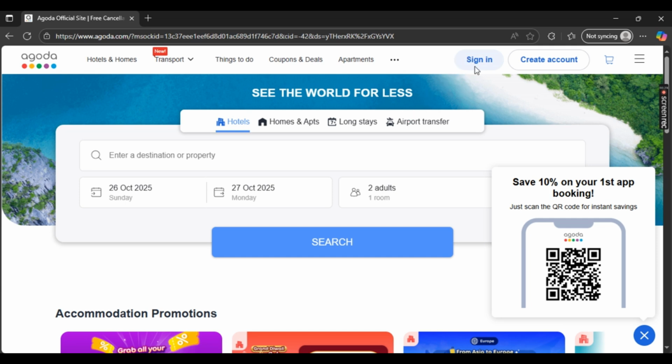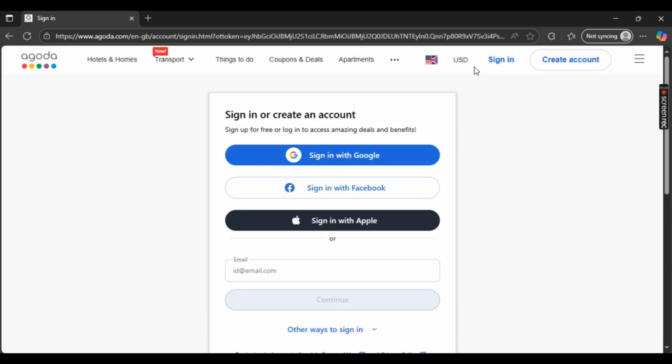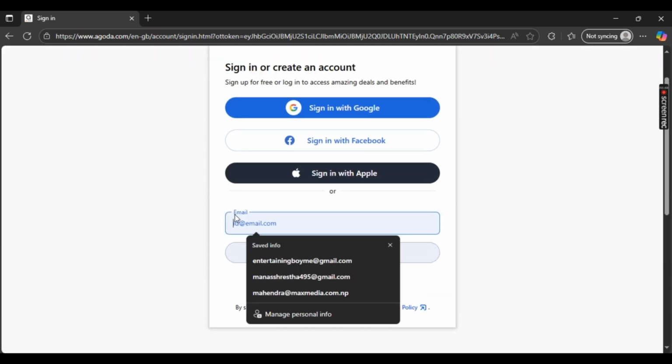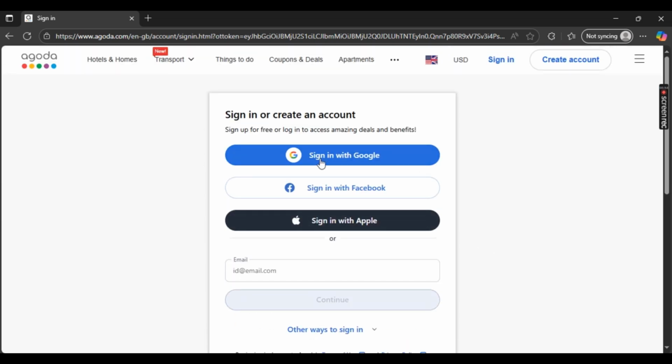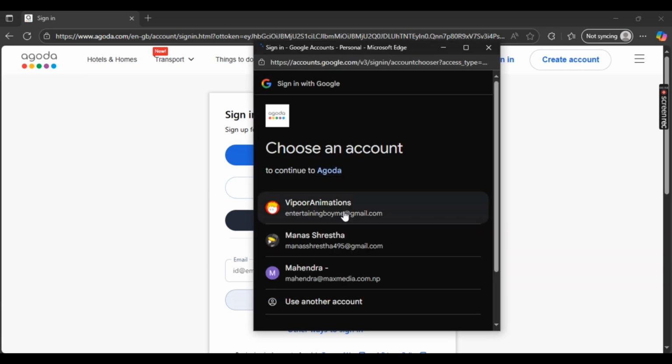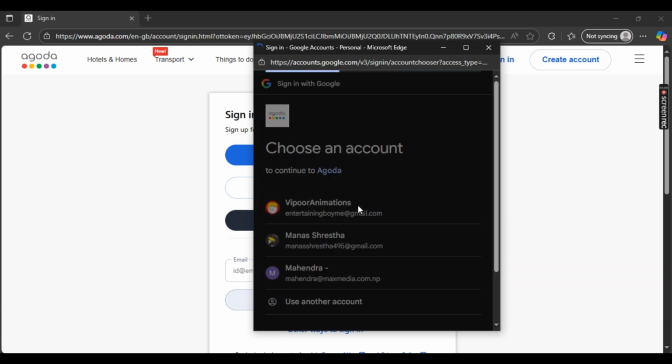Once you have selected sign in, a new window should pop up. Here you should be seeing sign in or create account. If you have signed up, you can just simply type in your email and sign in, or you can just simply do it with Google, Facebook, or Apple as your choice. Once that is done, you should be automatically signed in with just a few clicks. And that's it. Super simple and easy. This is how you sign into Agoda.